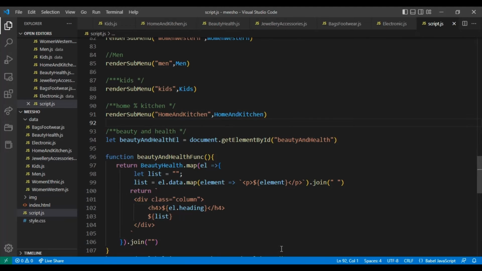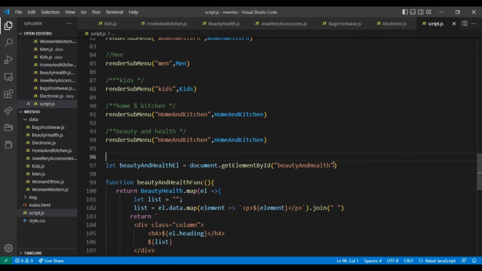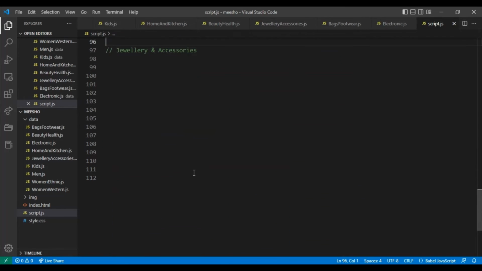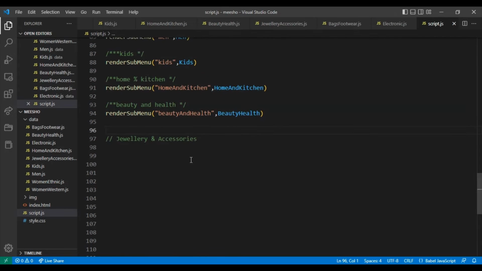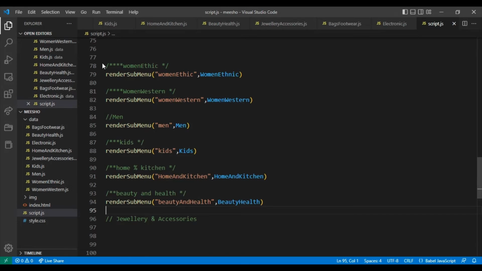Now I want to give the beauty section. Just copy this and paste it here. Copy this again, paste here, and I want to now give the data. For that beauty data, copy this, paste it here, and delete this. Approximately 2-3 more lines of code. Now see, we again come to this, see here approximately 10 lines of code are done.